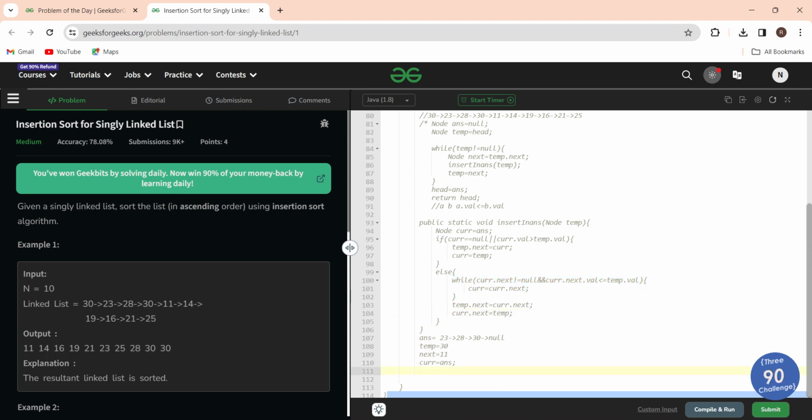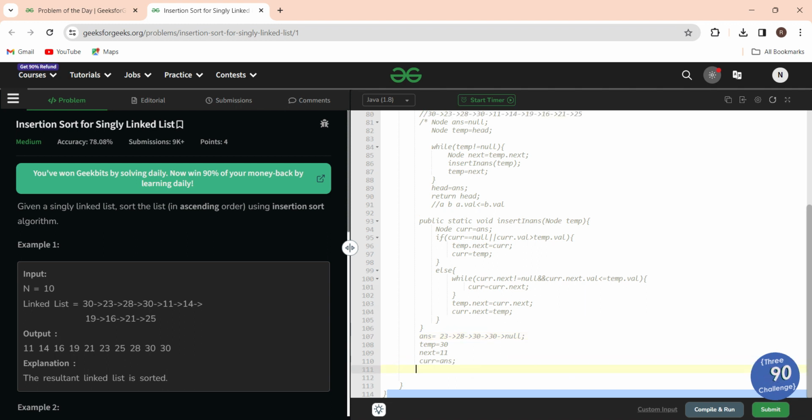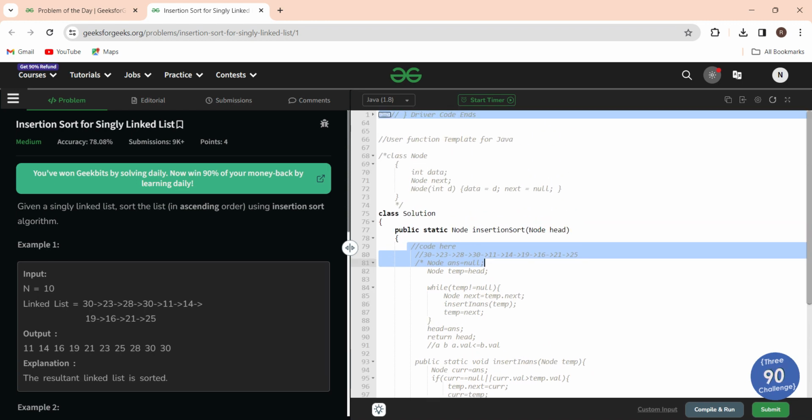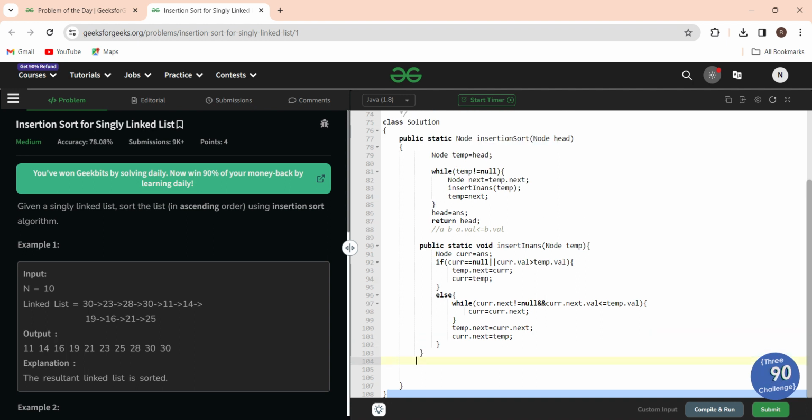So now what is temp? 30, right? 30 dot next will be current dot next. Initially current is here, right? So current dot next is null. Now current dot next, 30 dot next, is equal to temp, which is here. Now wherever the current is, we need to do the thing here. Is this sorted? In this way we need to do the sorting. So this way we need to perform this operation.